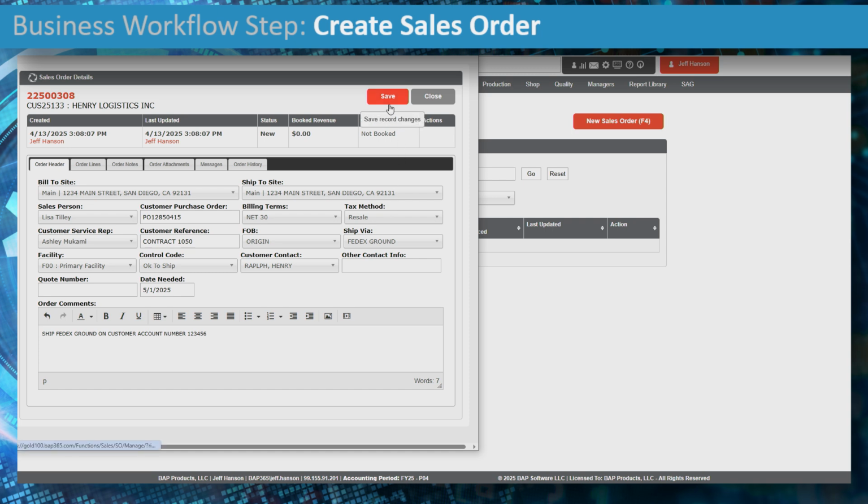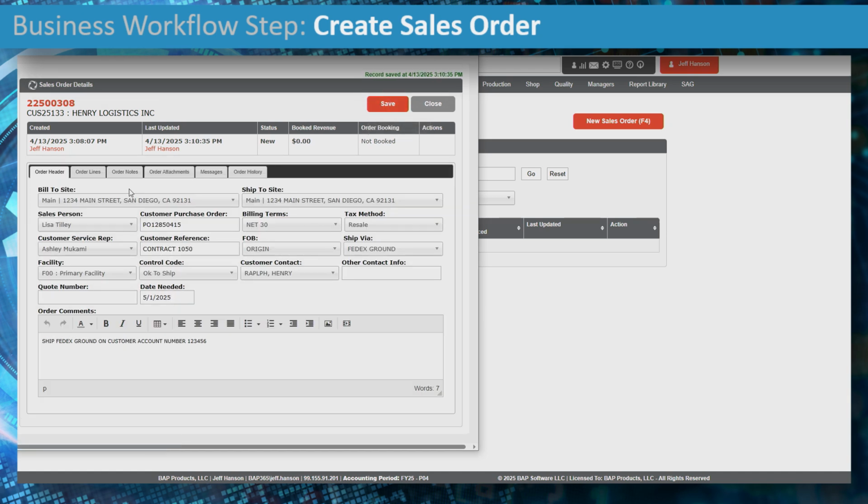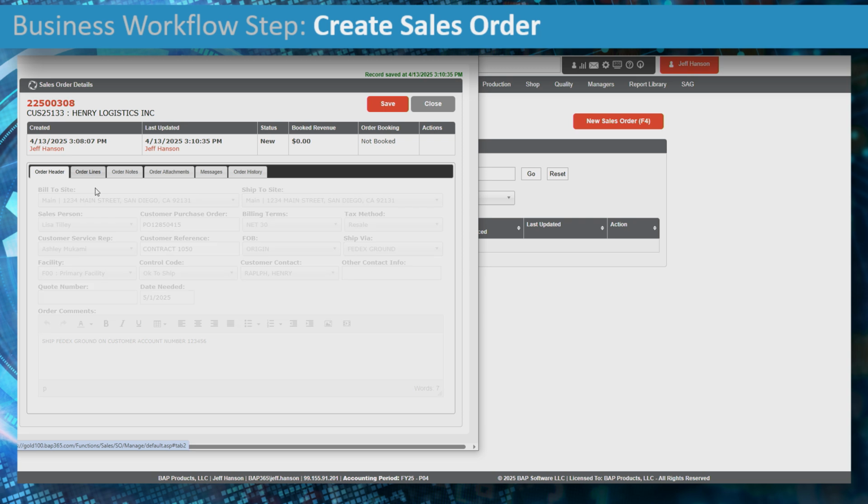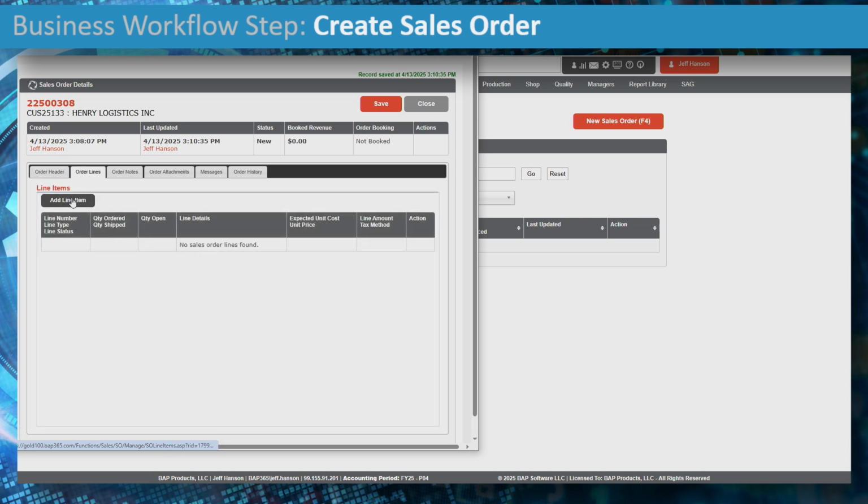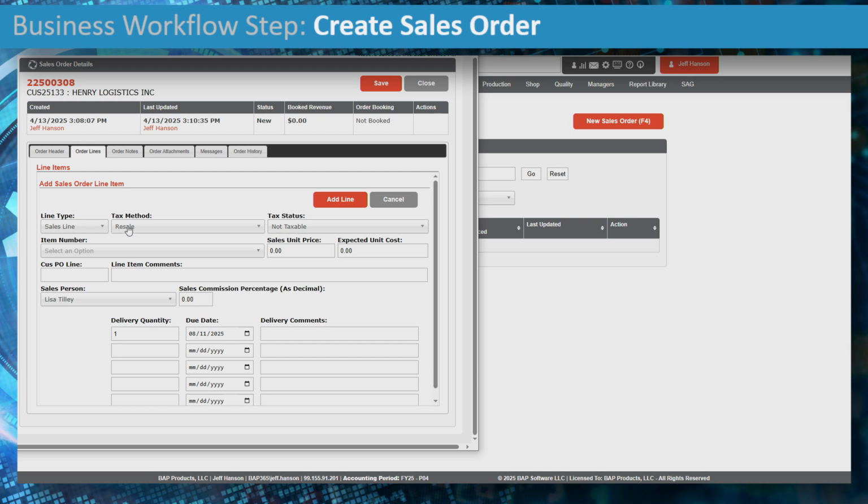So a good rule of thumb when you're working in BAP365 is when you're done with a tab, go ahead and save the record and then move on to the next tab. So now we're going to add a line item. In the previous step, we created an item master record for a shippable item. So it was this HLOG001.